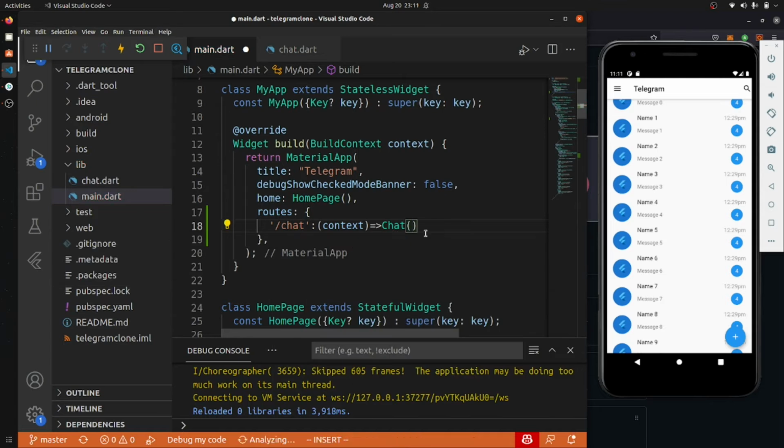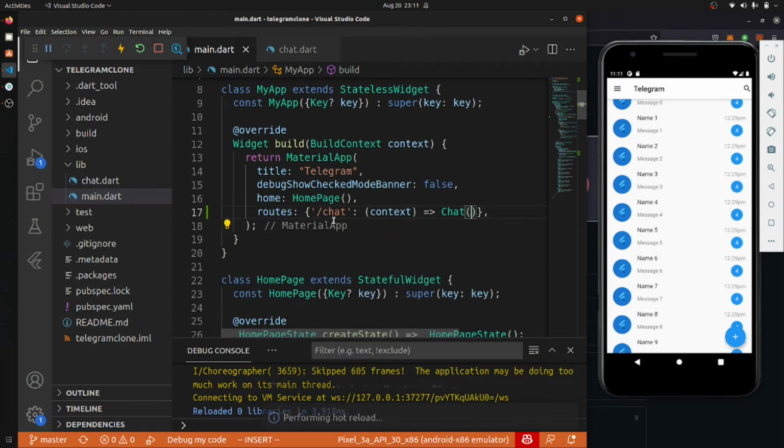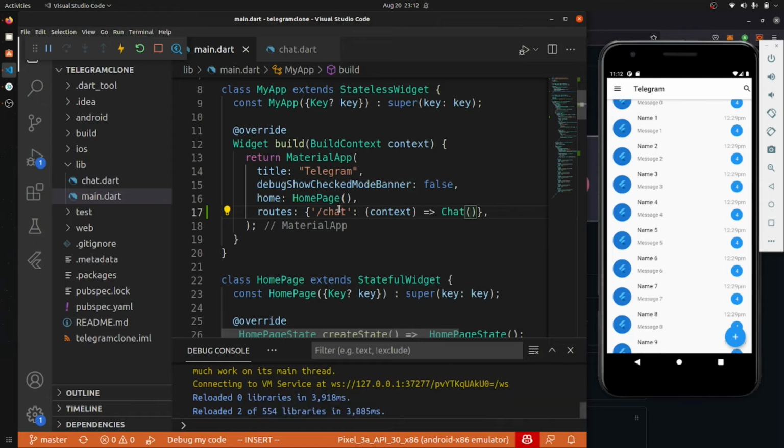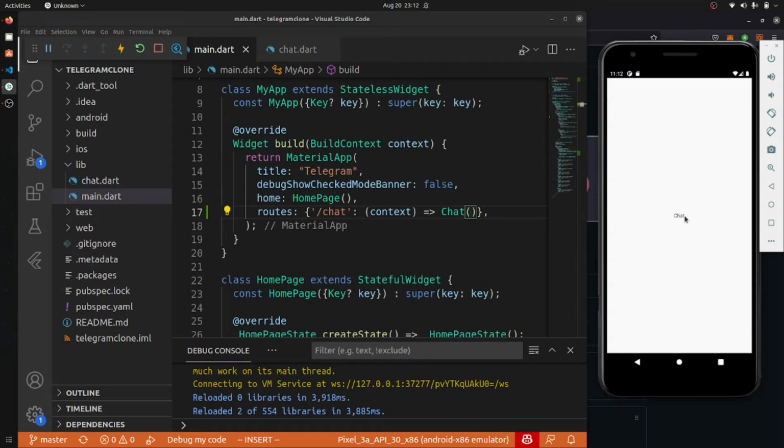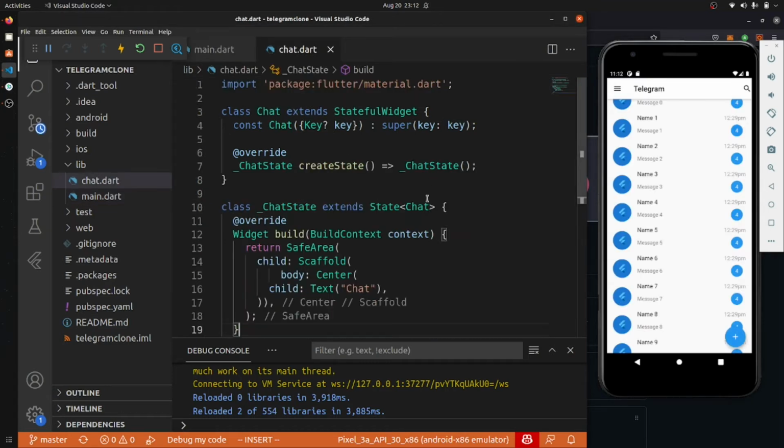Okay, so you can see that we don't have any errors. And you can add multiple routes that you want. I have given only one. You can add thousands or anything that you want. So let us just click on anything. You can see that we reached chat. Okay, so let us come here and start doing some of this stuff.